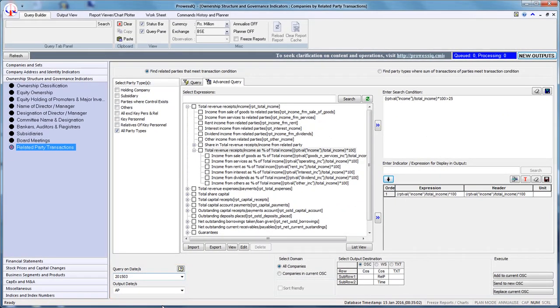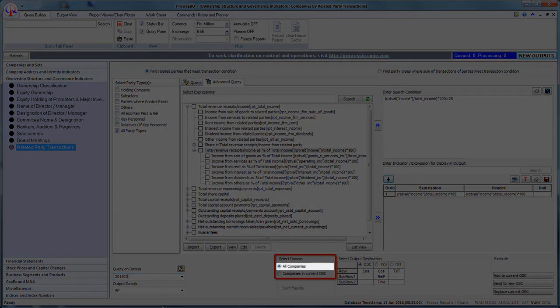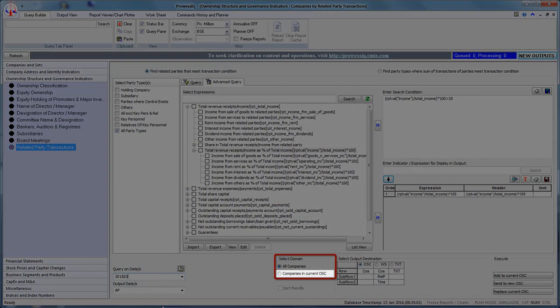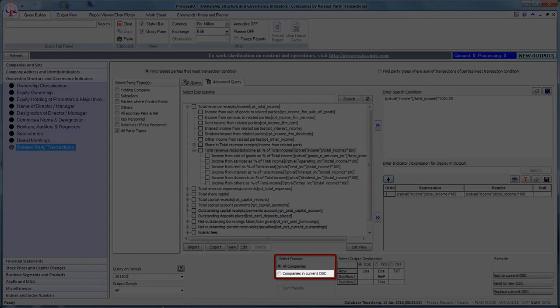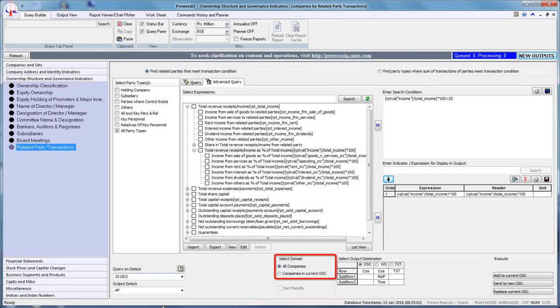The sixth step is to choose the appropriate domain. There are 2 domains available, All Companies and Companies in Current OSC. The domain All Companies will conduct a search over all the companies available in the Prowess database. The domain Companies in Current OSC will conduct a filtering on the companies available in the current output sheet. Let us select the domain Companies in Current OSC since we already have manufacturing companies in the current output sheet.